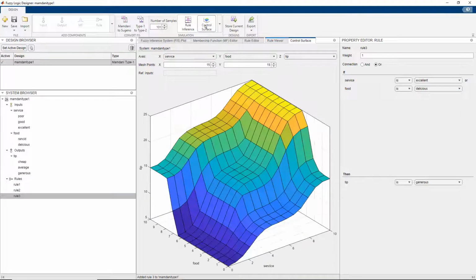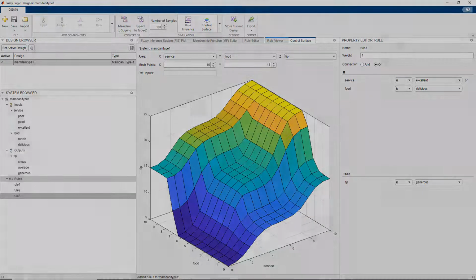The control surface, on the other hand, shows the overall mapping between the inputs, food and service, to the output tip. Using the control surface, we can infer that the tip amount is generous when food and service are great, tip is low when they are bad, and the flat area in the middle shows average tip at about 15%. This shows that the mapping is accurate.